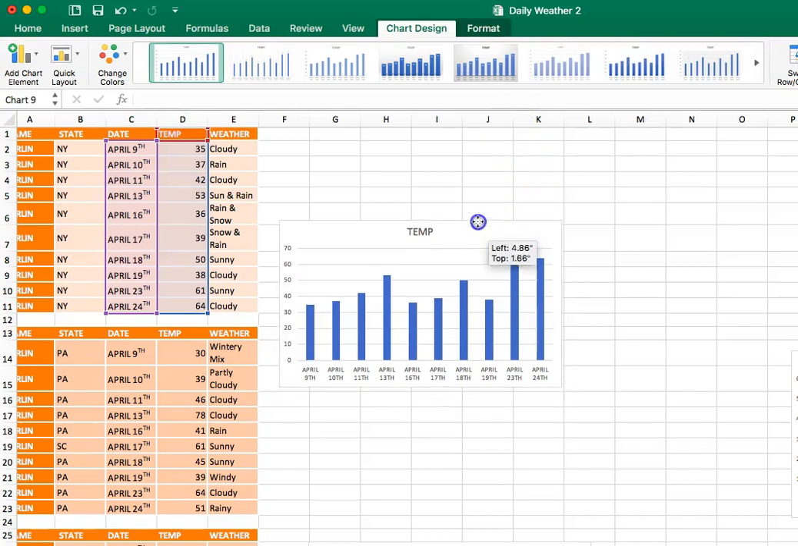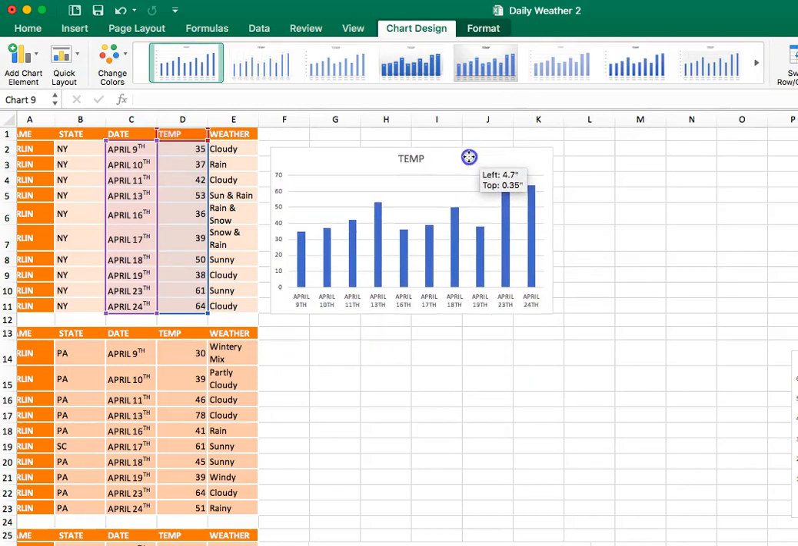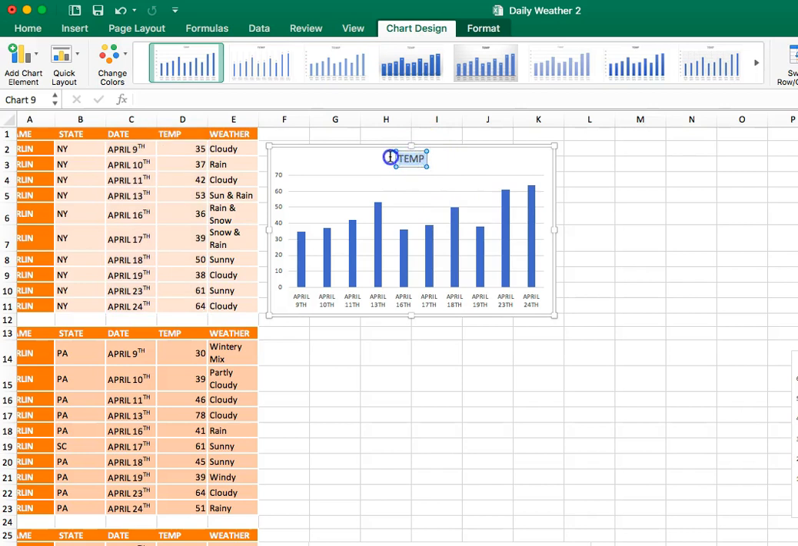And there is my lovely chart. I make sure I've got the dates, April 9th through April 24th. Here's my temperature column. But notice my title is wrong. Okay, it says temperature. What we want our titles to be are the states. Oops. Okay, so now that graph is complete. Now that was a little quick, so I'm going to repeat this one more time for Pennsylvania, and then we'll move on to the next one.